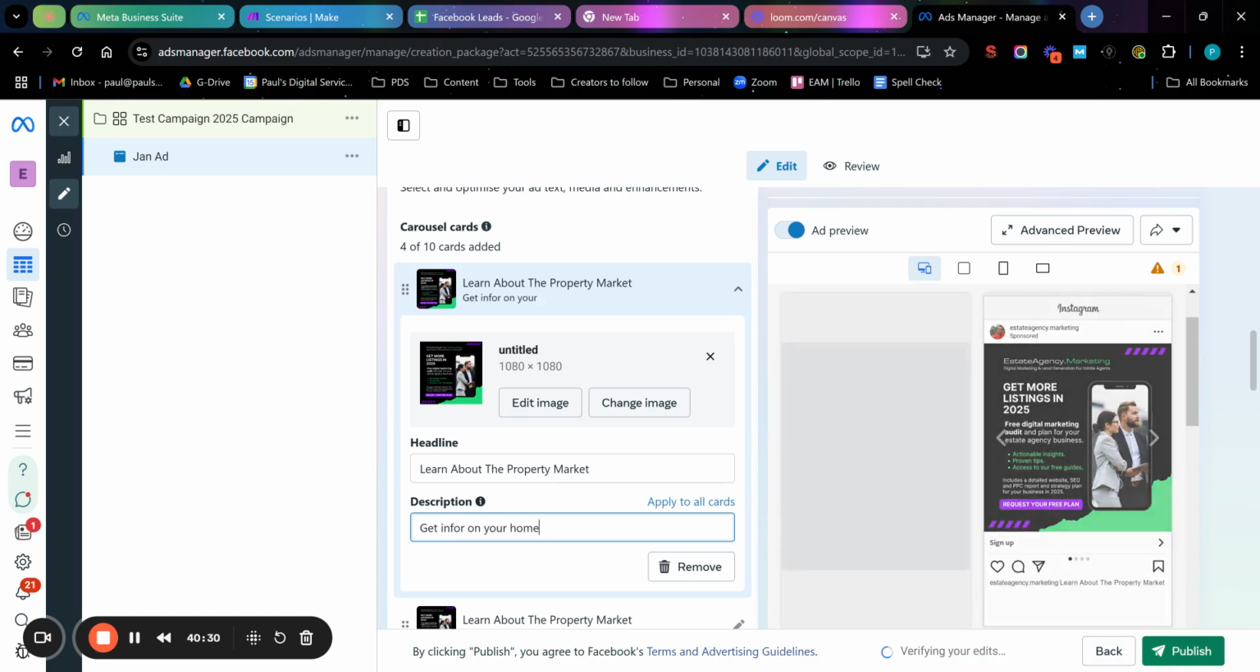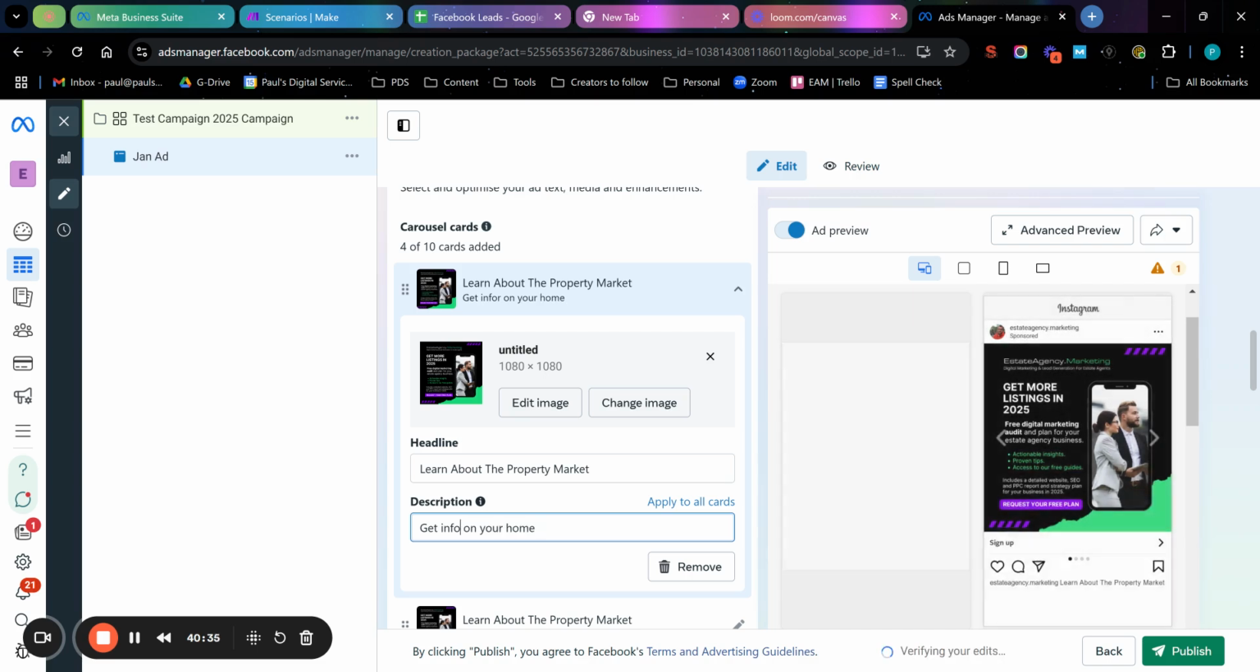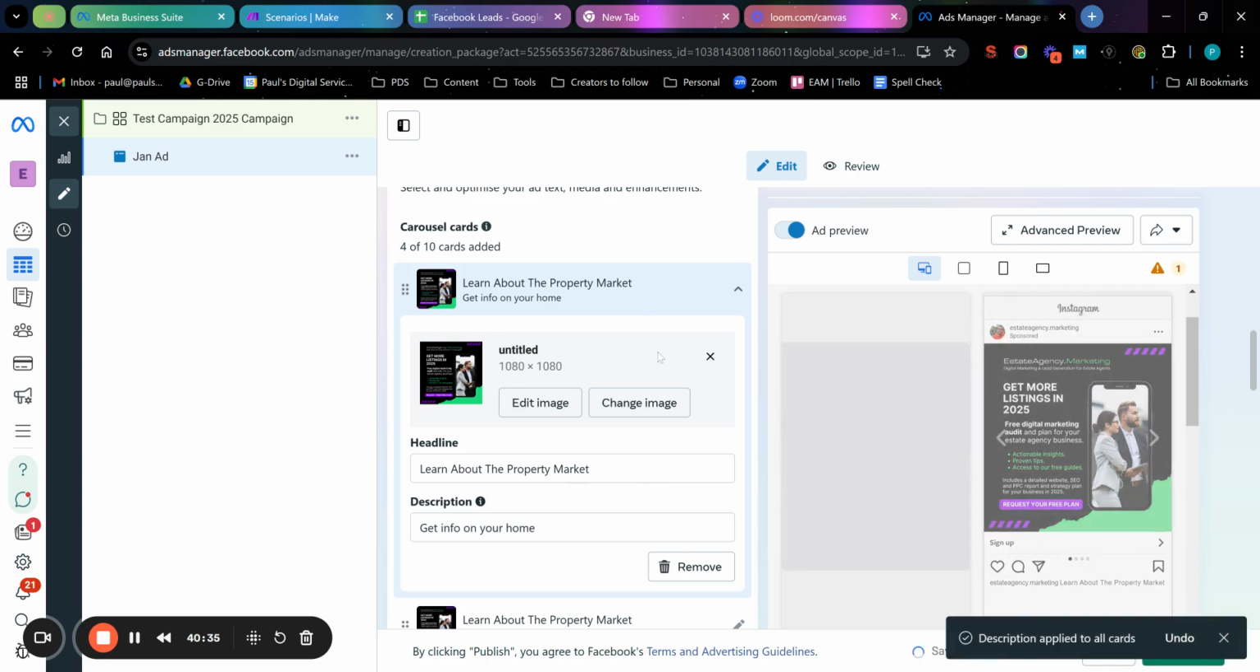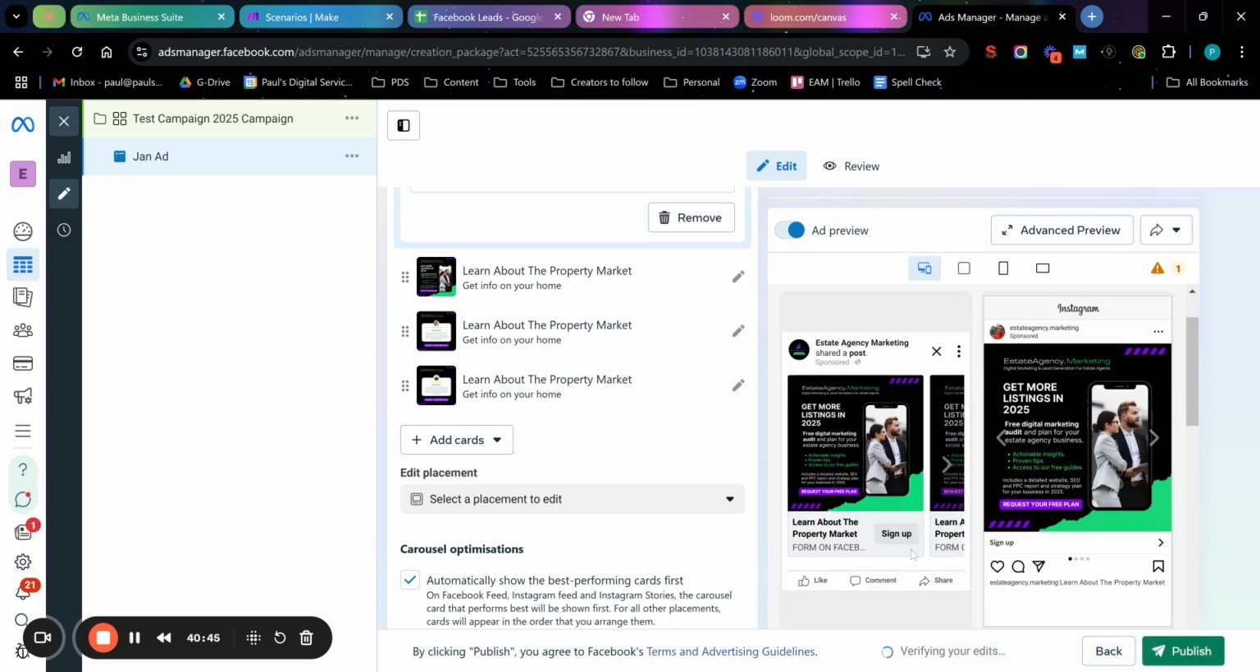You can, again, I'm just pulling stuff out of the hat at the minute. Get info on your home, okay, and again, apply to all cards. So that's now your carousel, okay. So this starts on the right. It starts updating how things look, okay.